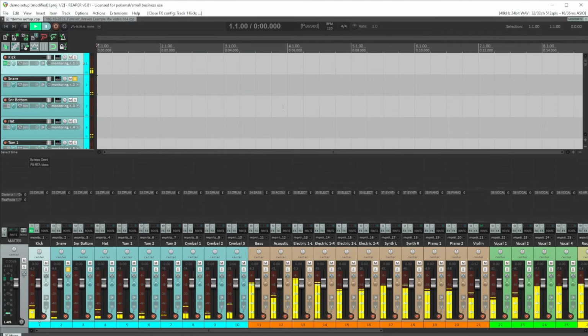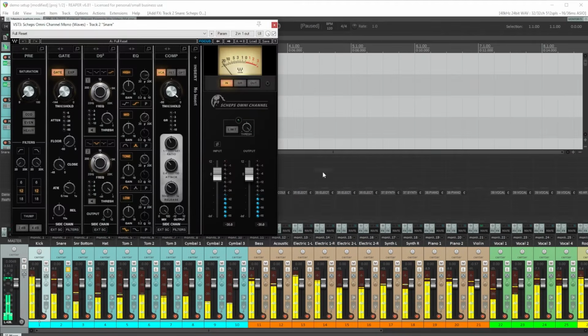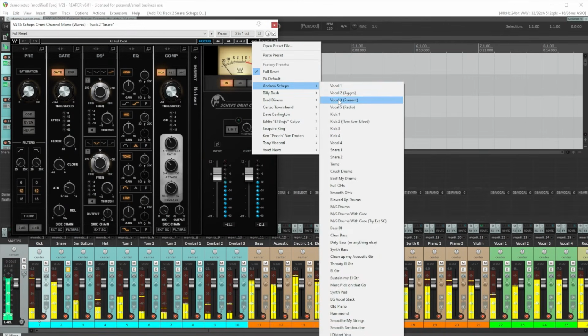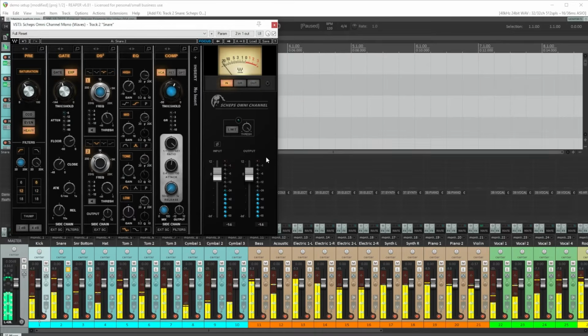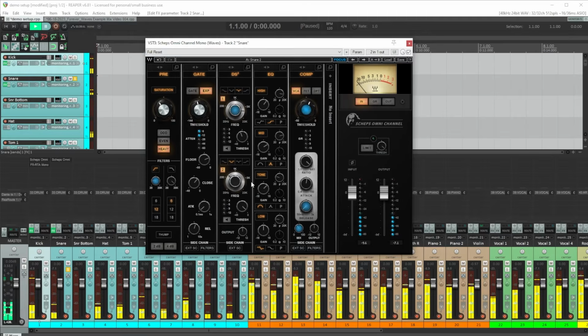On the snare, I'll put another Schoeps Omni with the Andrew Schoeps Snare 2 preset. Then for my snare drum, I use the de-essers to take out a little bit of low end at about 130 Hz. I don't want it muddying up that area where the kick and bass will be.